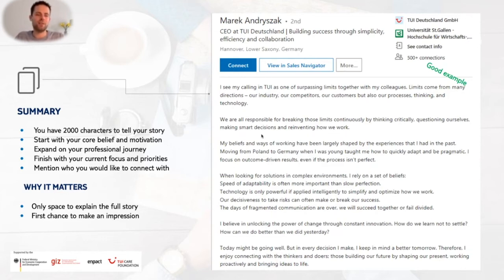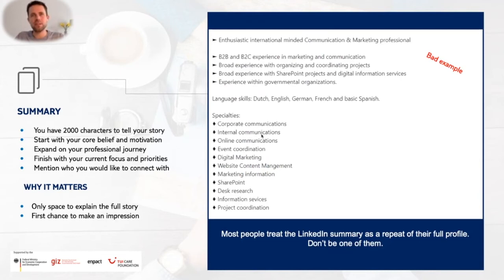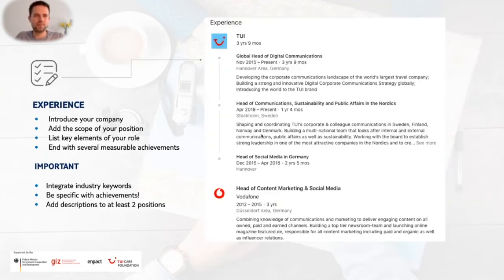It's maybe not the first priority, right? And on the right-hand side, you can see an example. Now you can see from our perspective, that is not a good example, because that would be a summary of your full profile and maybe a repetition. And our recommendation is don't do it like this. Use it more like your personal story.